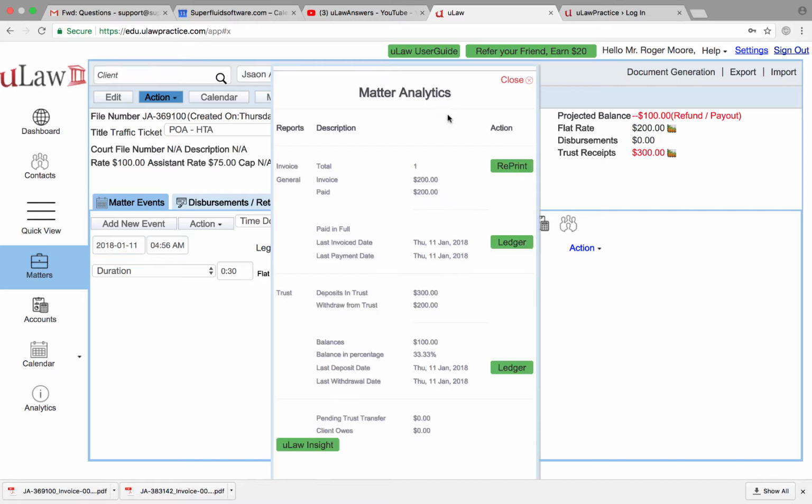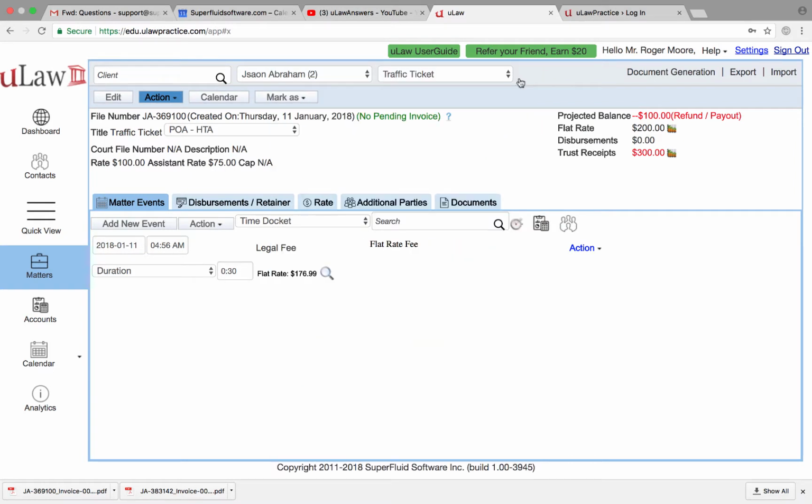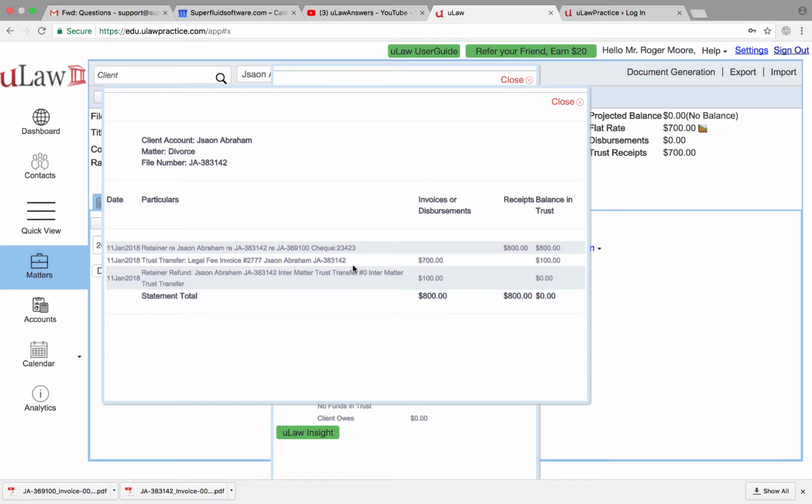If you look at the trust ledger, it will be very, very clear. So in trust, you got 200 out of the original 1,000. You charged him, and now you got 100 out of inter-matter trust transfer. Similarly, if you look at the trust ledger for divorce, you'll see the same thing. You'll see that you got initially 800, right? You billed out 700 and paid yourself. There's 100 left, and you did an inter-matter trust transfer and moved it from divorce to the traffic matter.